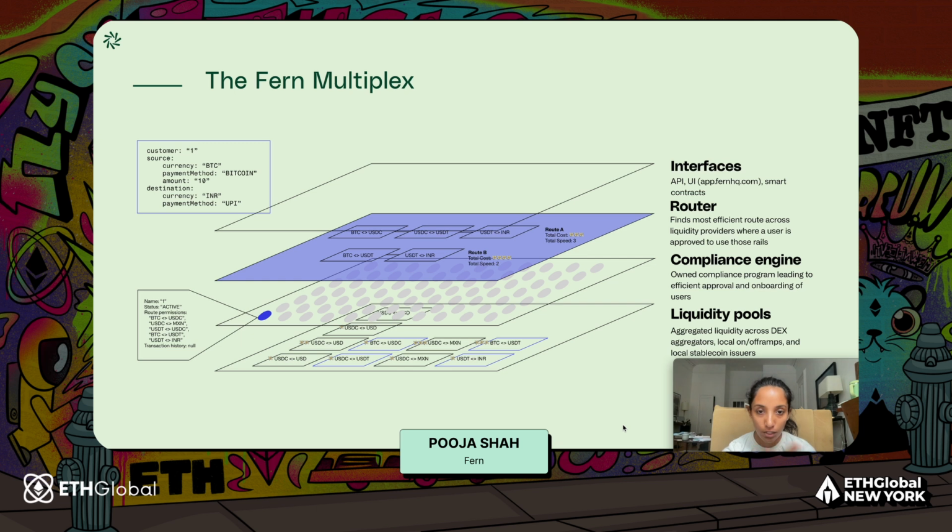All of the Fern infrastructure and product suite is made possible by our underlying technology that we call the Fern Multiplex. At its core, the Multiplex has 3 layers. There is a set of liquidity providers that we integrate at the base layer of this infrastructure. We have many different liquidity providers for each of the routes that we support. This includes crypto-only bridging and swapping, fiat on and off ramps, and direct FX.